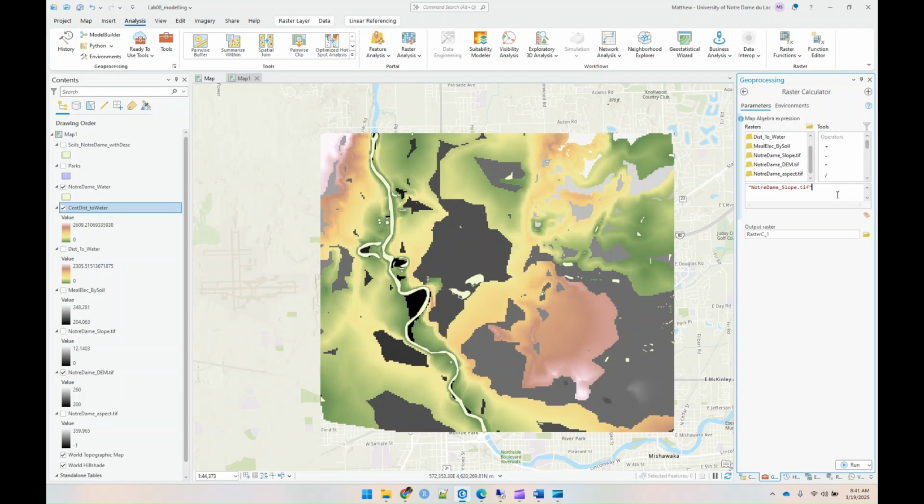And we're going to just double click on it so it comes up there. And you press plus 0.001. It just makes it not 0. We're going to call this fixed slope. Go ahead and hit run.